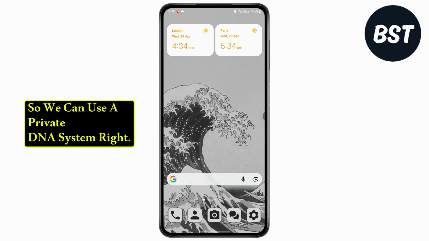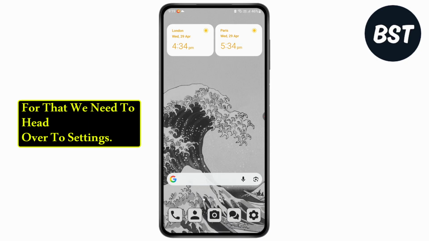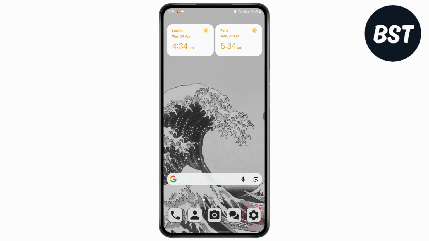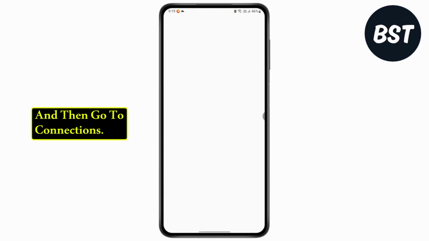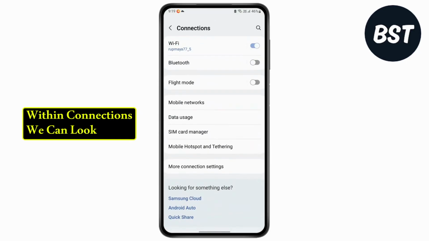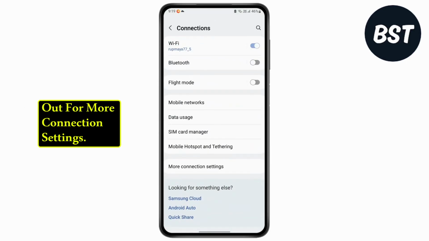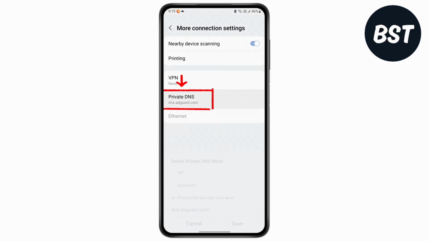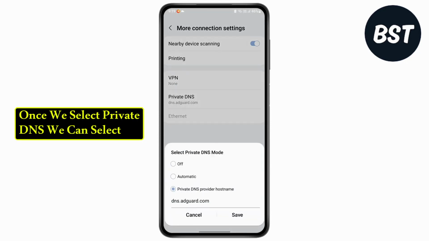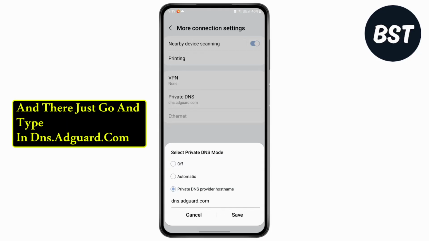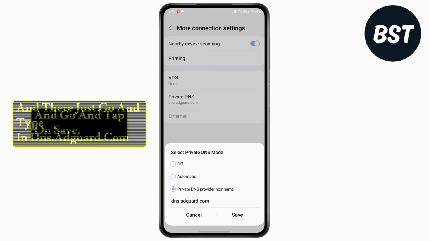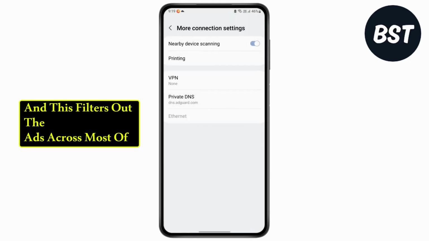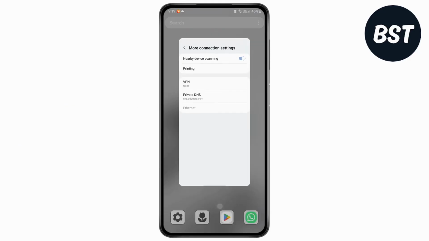So we can use a private DNS. For that, we need to head over to settings and then go to connections. Within connections, we can look for more connection settings and find the option for private DNS. Once we select private DNS, we can select private DNS provider hostname, and there just type in dns.adguard.com and tap on save. And this filters out the ads across most of the applications and browsers.